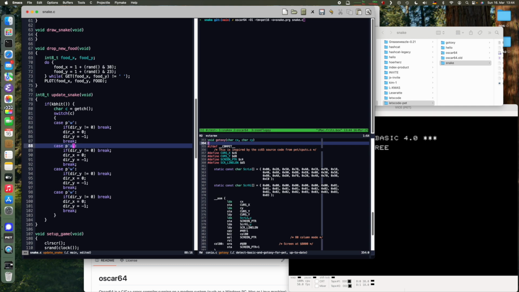Let's take A for left, S for down, and D for right. A meaning left will be an X direction, and we will go left and stop movement in the vertical. With S it is a down direction, so we just have to change this. And D going right is X direction will be 1 and Y direction will be 0.